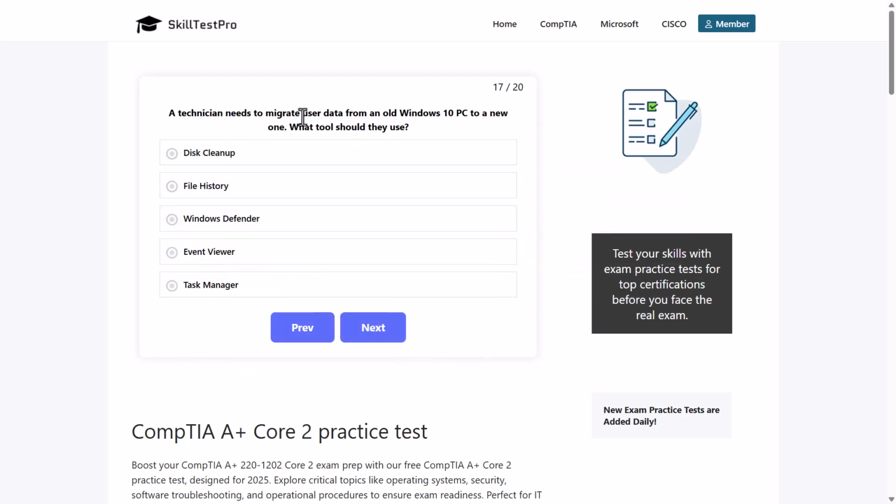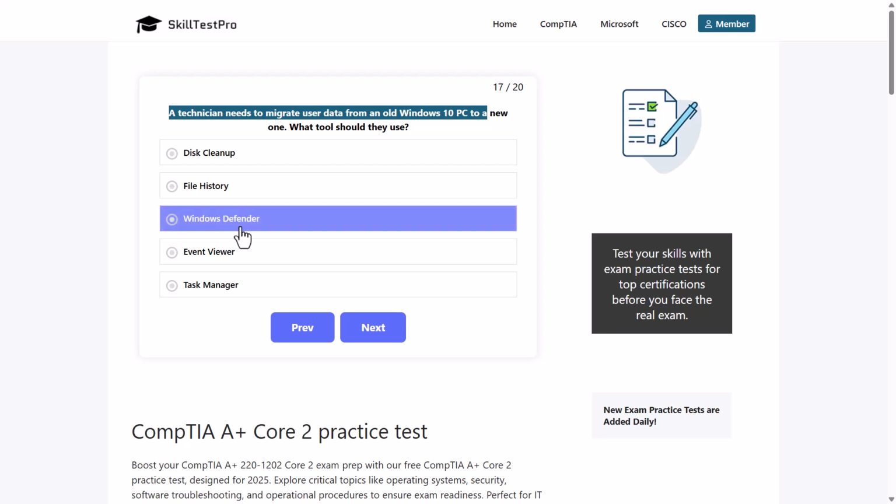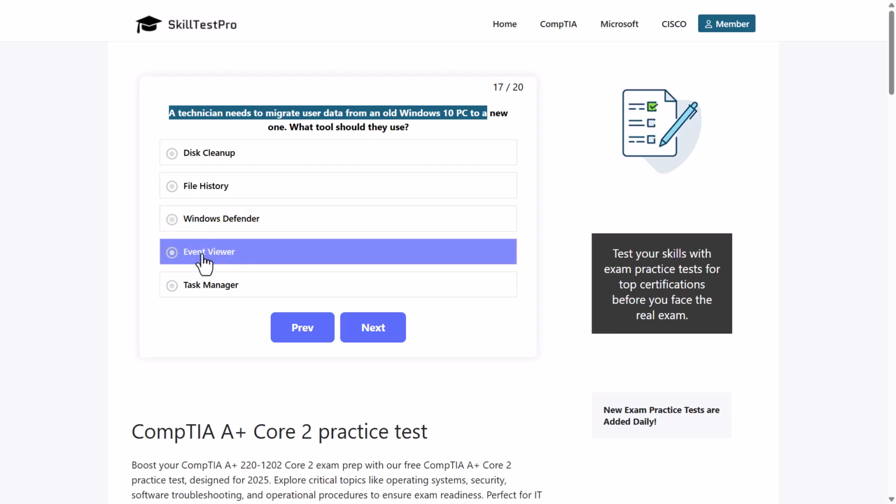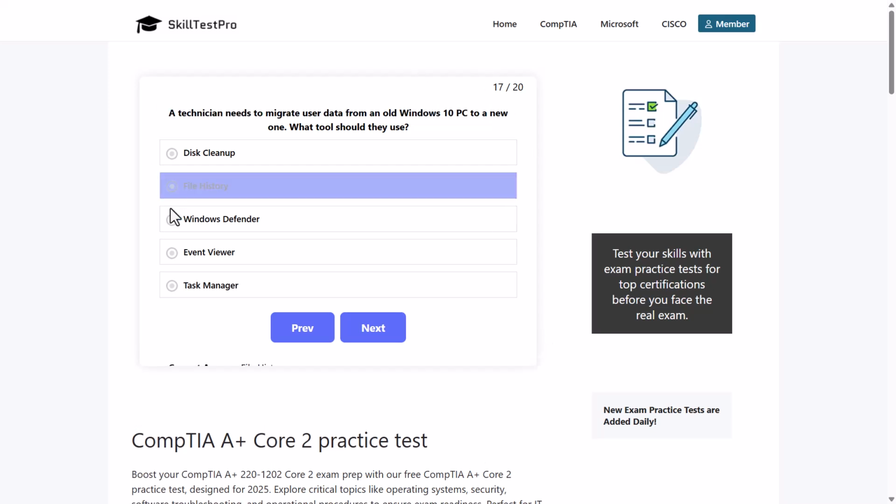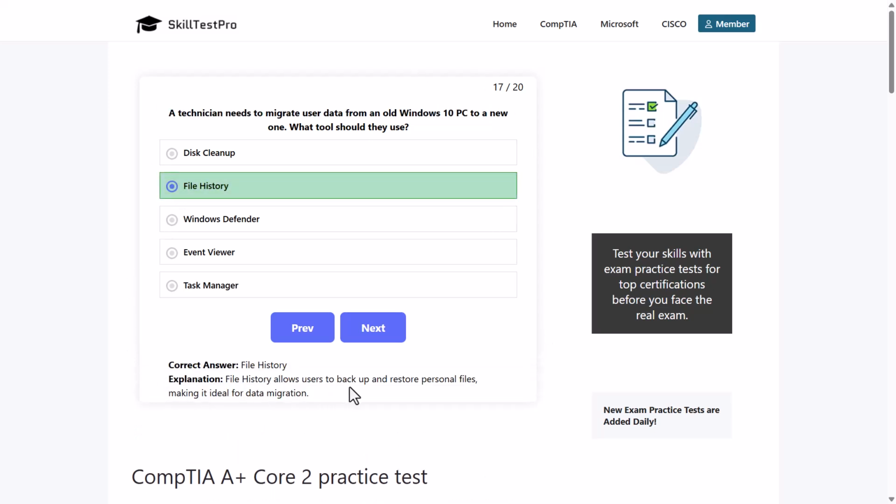A technician needs to migrate user data from an old Windows 10 PC to a new one. What tool should they use? So what tool do you need to migrate data from one PC to another PC? Disk Cleanup, File History, Windows Defender, Event Viewer, or Task Manager. Which one would be the correct answer here? And here the correct answer is File History, as File History allows users to back up and restore personal files, making it ideal for data migration.